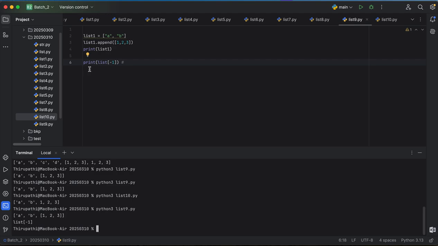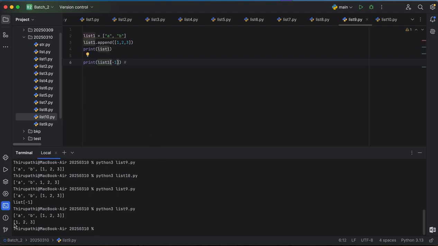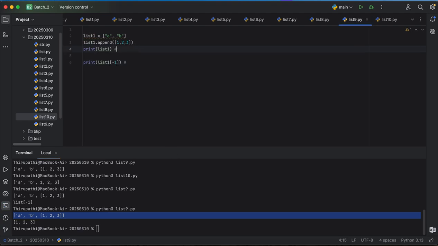See, list one. Now tell me how to access this two. How to access this two from list one? This is the list one we have right here. I wanted to get this two.